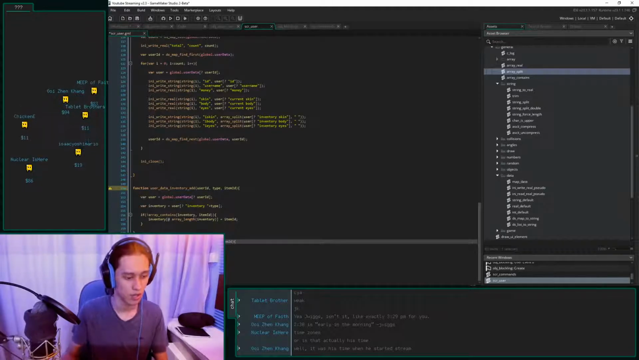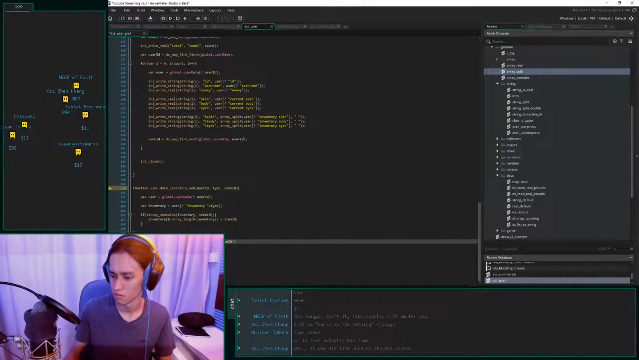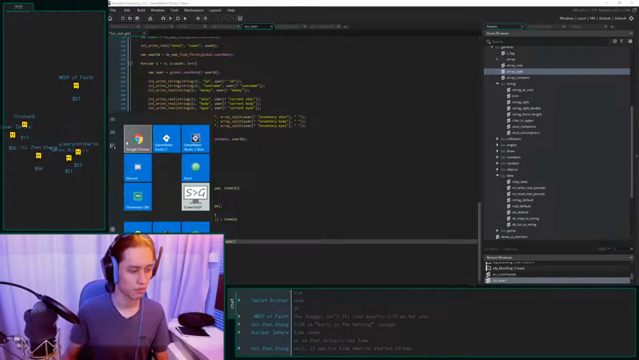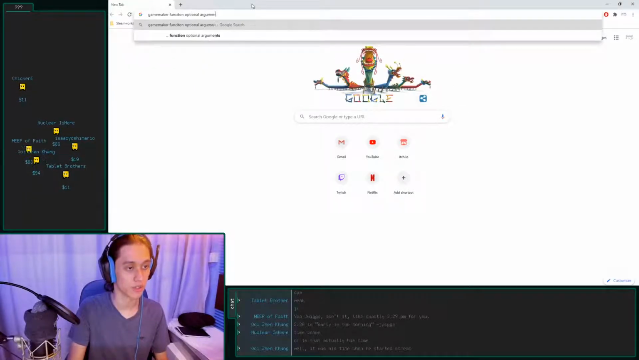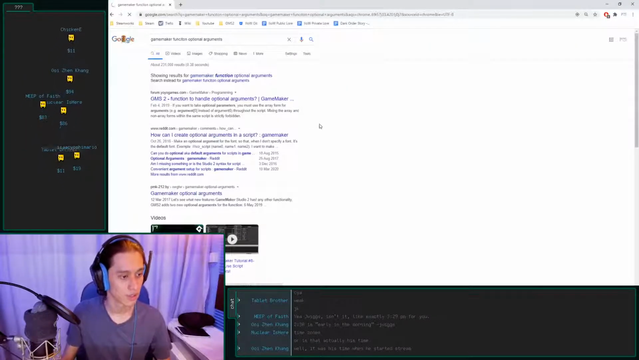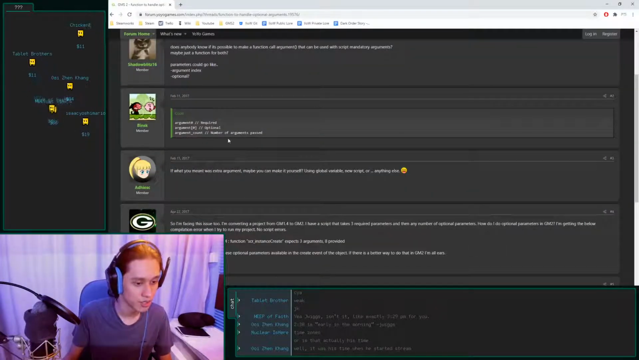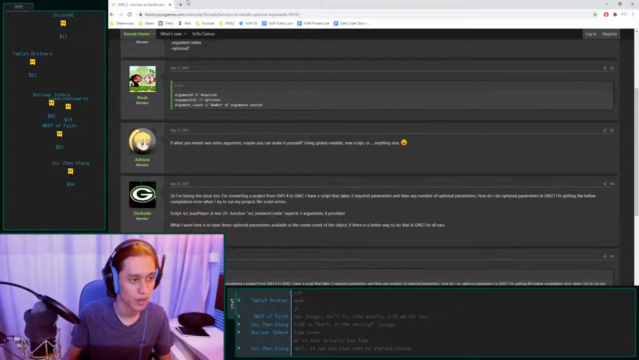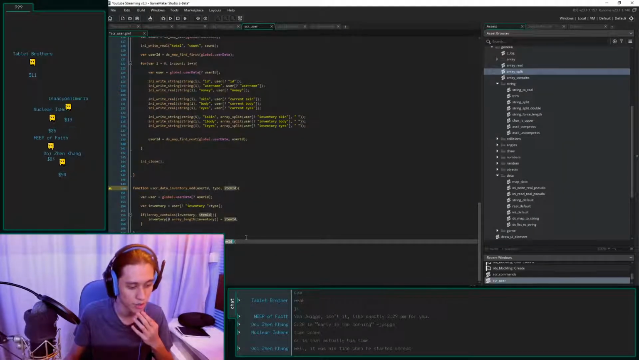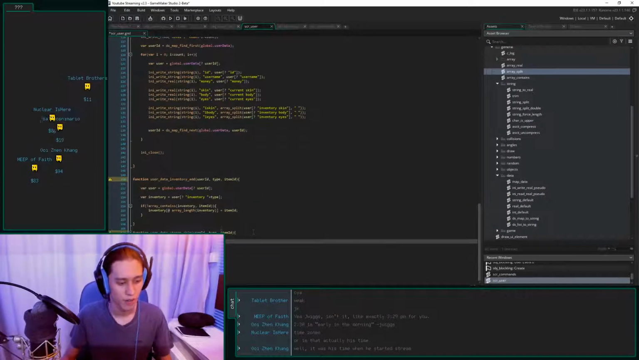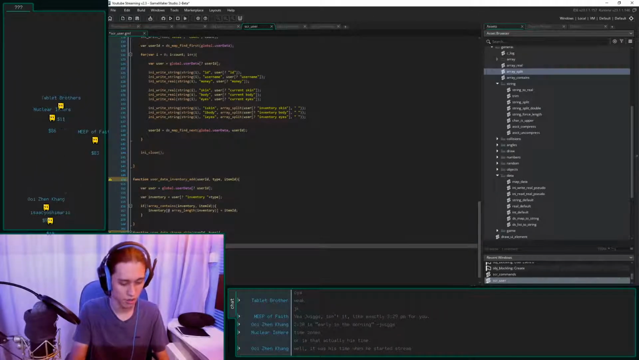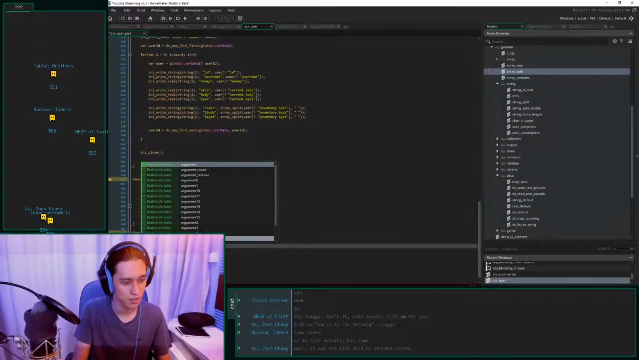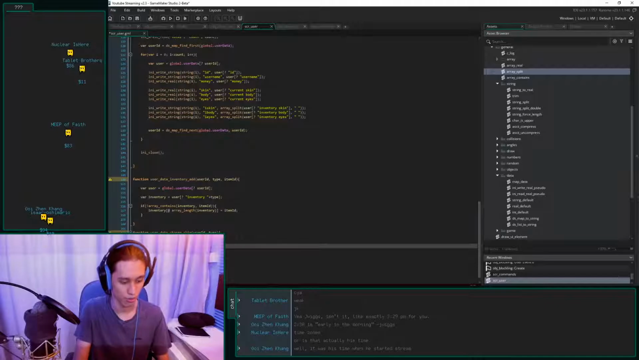Needs to be a function as well. How do you do optional arguments? It's a good question. I've never thought about that. Game maker, function, optional arguments. GMS2, how to handle function optional arguments. Whatever. How do I do optional arguments? Not actually sure that I can. Let's do, I think I can still use argument 3. Yeah, I think I can still use argument, the third one.